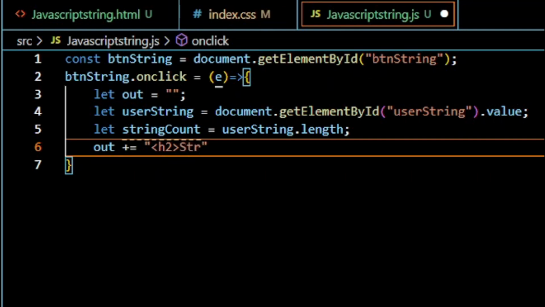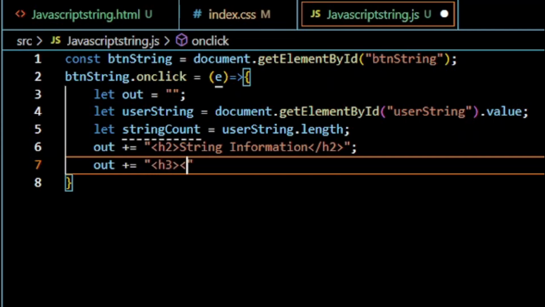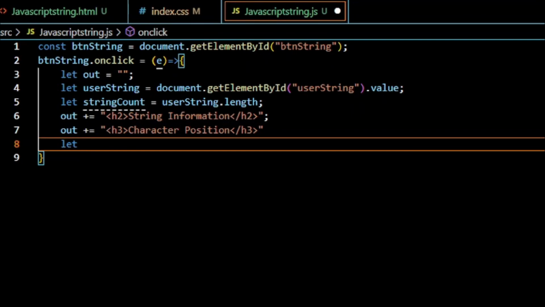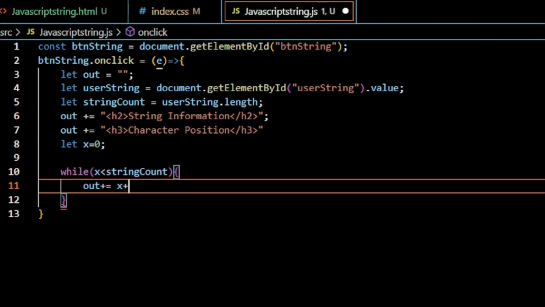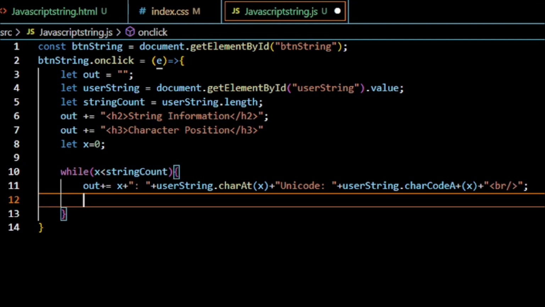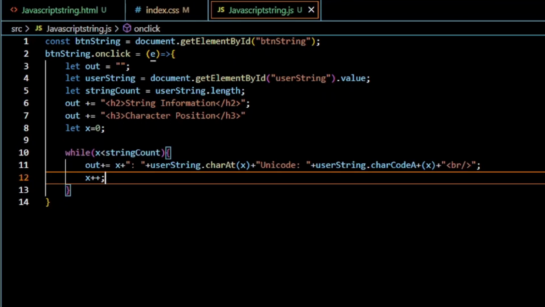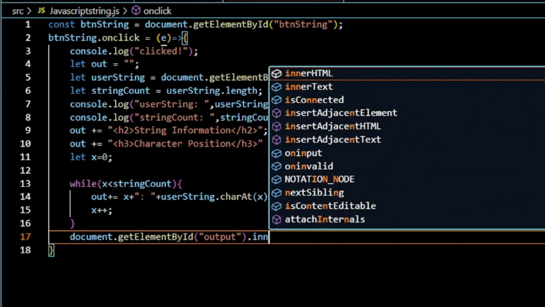In the out variable, we are going to put all the h2 and h3s, that is the entire string information, character position, etc. And we are going to create and initialize the x variable as 0, followed by our while loop. The loop is going to work till the length of our user input, that is string count. And within our out variable, we are going to concatenate the entire string information using user string dot char x, that is going to give us the position of a particular character in our input string. We are going to get our string information in the output div var dot inner html.